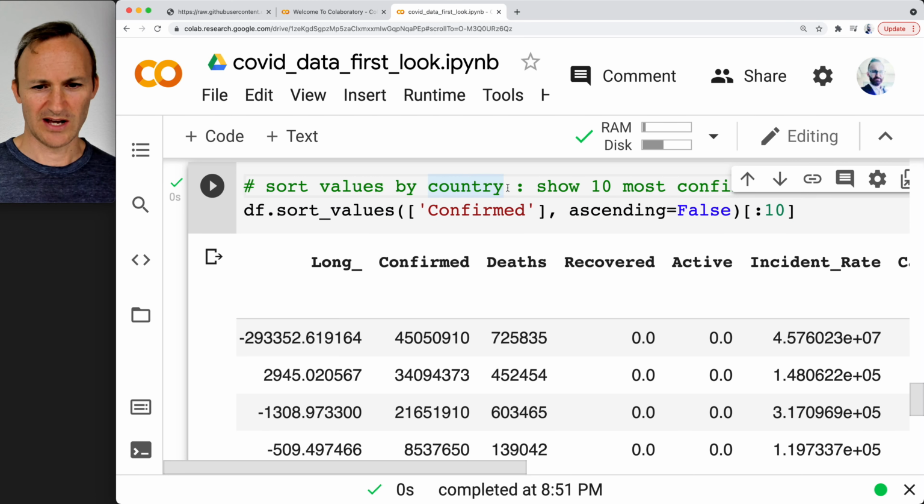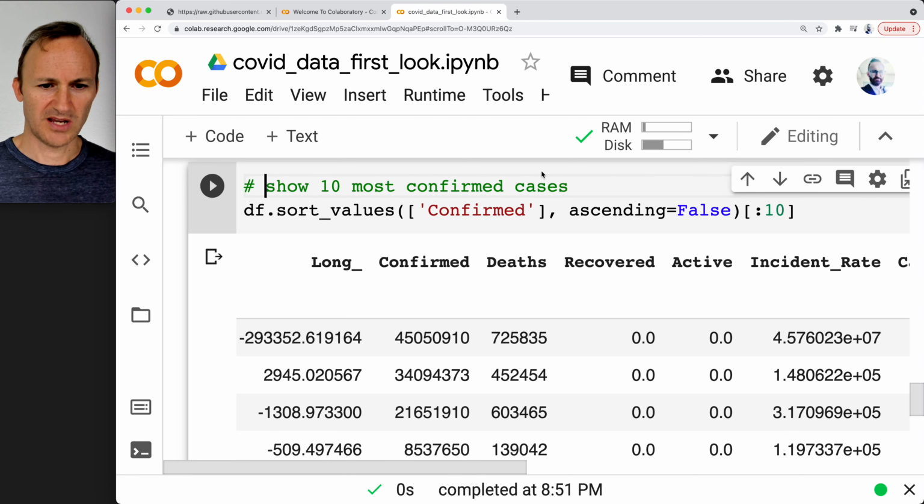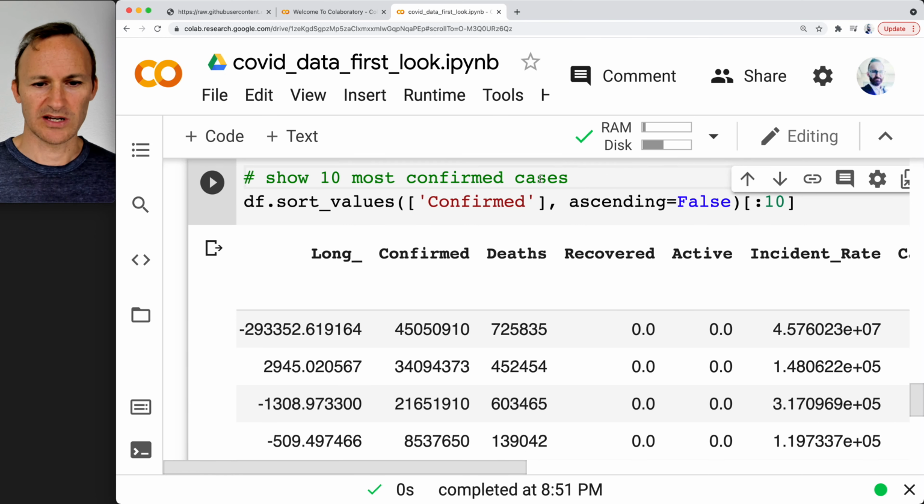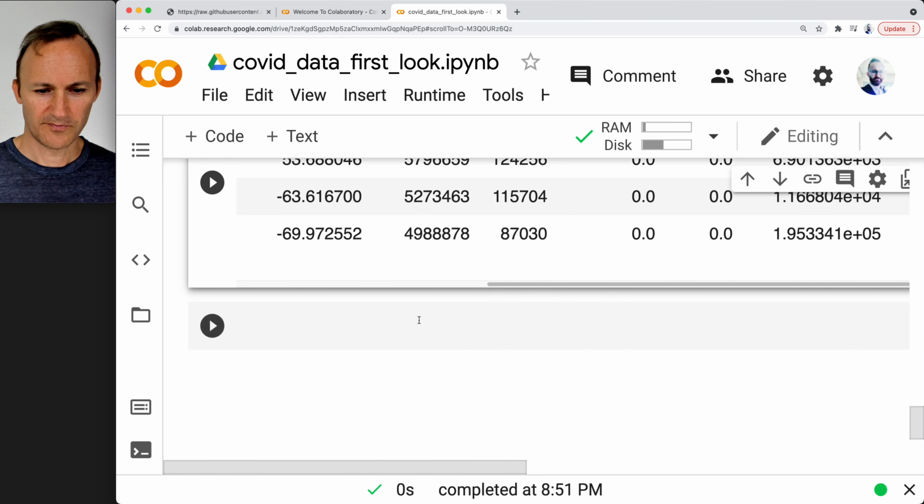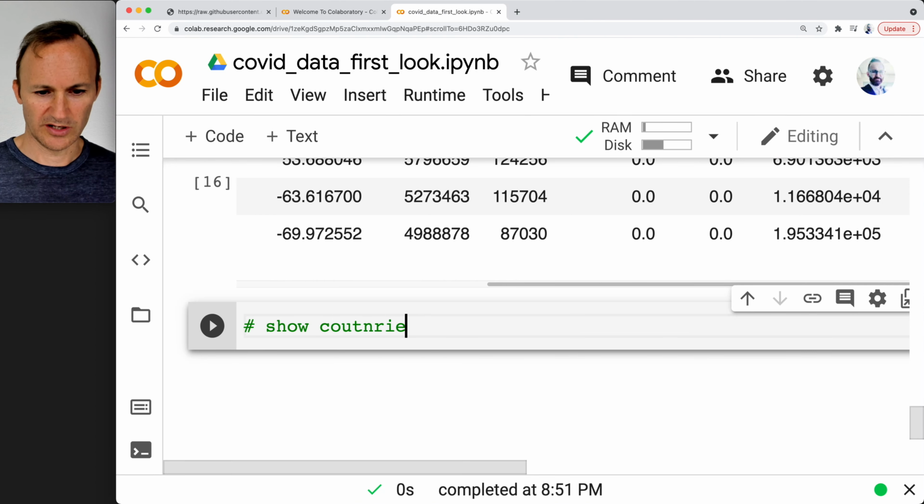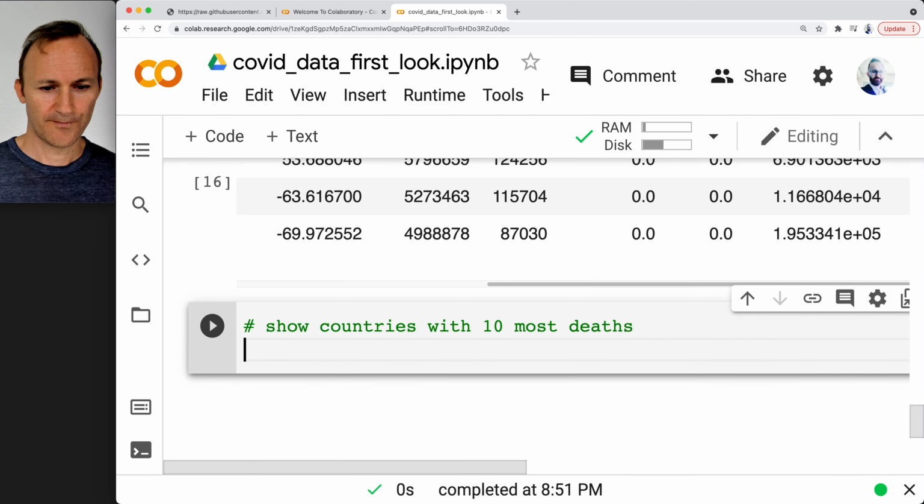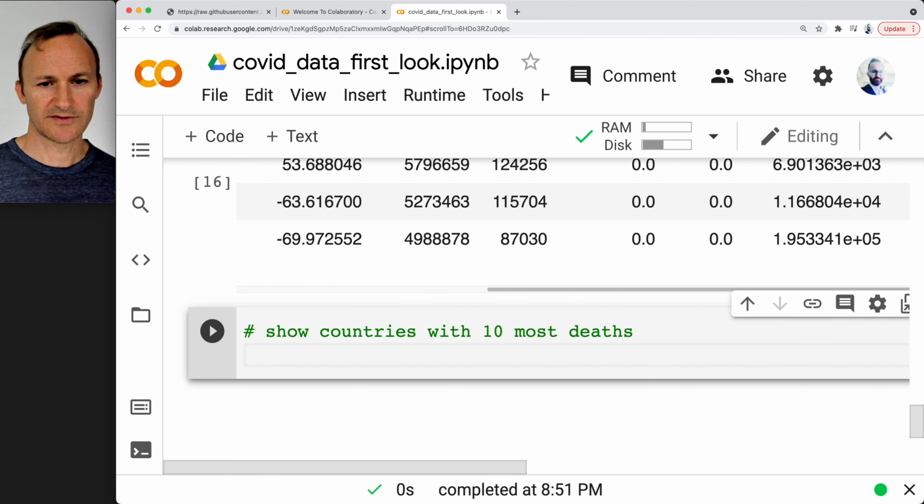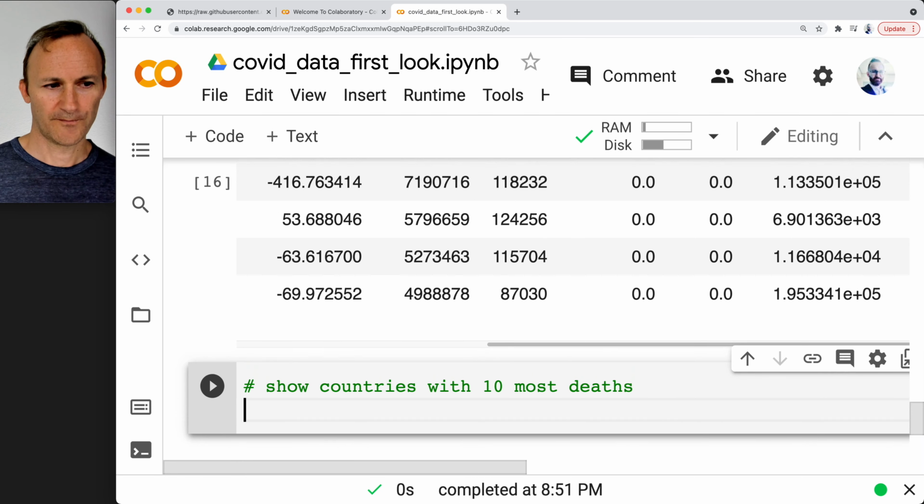I wrote sort values by country. Let's just say show country, show top 10 most confirmed cases. It's by country because we already did it by country, so it doesn't really matter. But so can you do this? Can you use that to then show countries with 10 most deaths? Why don't you take a moment and see if you can do it? Okay.